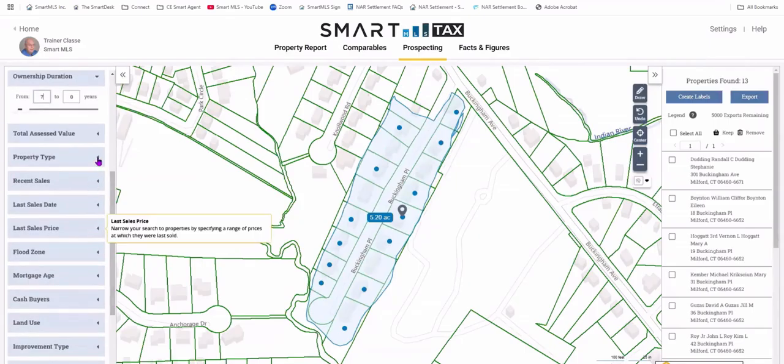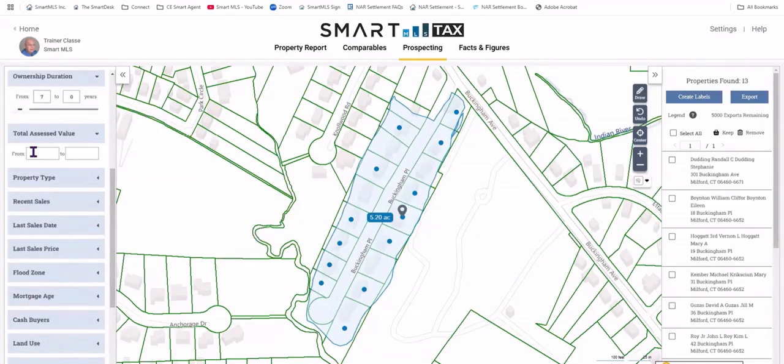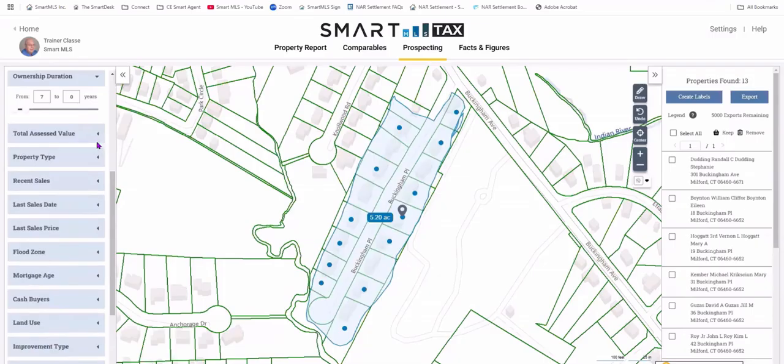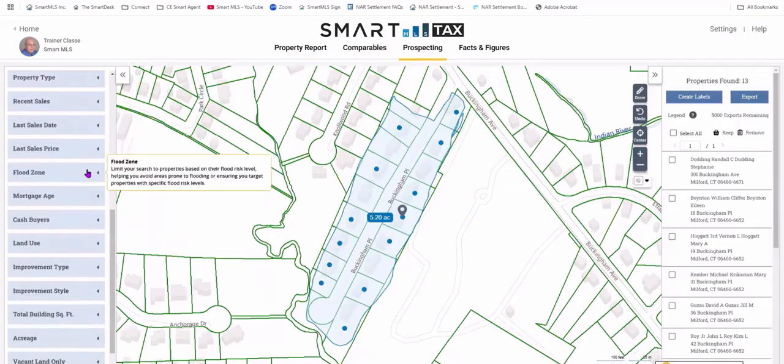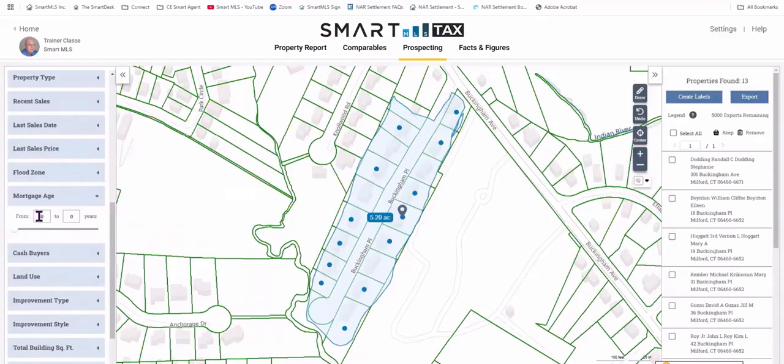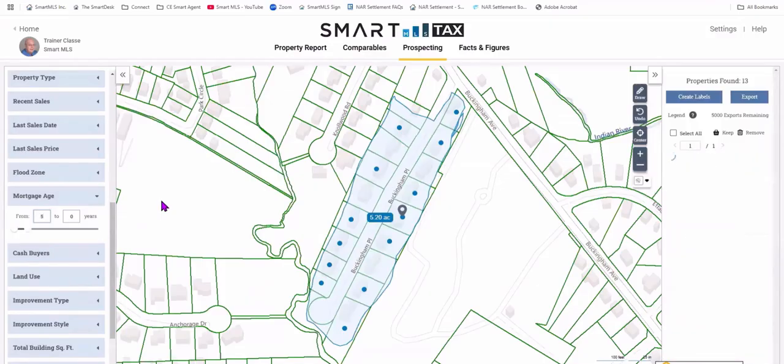And there's total assessed value. Maybe I only want a minimum valuation. Okay. So I'm not going to put everything in, but there's that and property types. And then there's last sales price, flood zone. Maybe I want to skip anything in a flood zone, mortgage age. Perhaps I want only properties where the mortgage is more than, let's say they've been living there for 7 years, but possibly the mortgage is more than, say, 5 years, right?